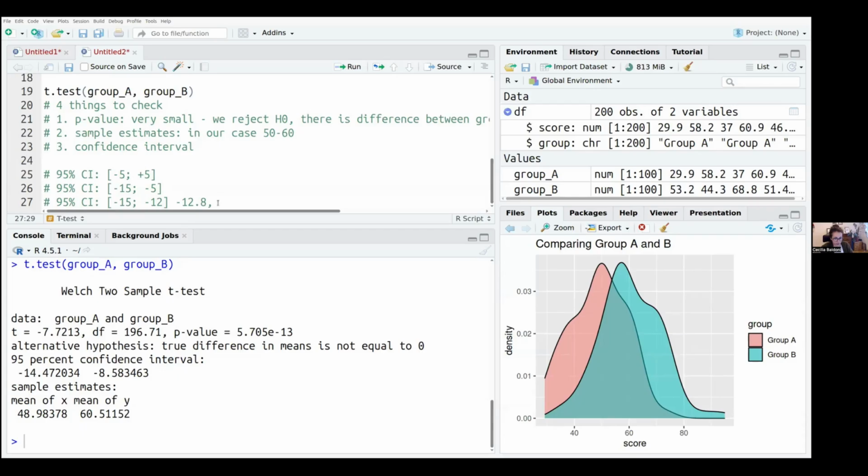12.8 or minus 13, etc., etc. But there are mathematically fewer values within this range. So I'm more sure that the true population difference lies between these two numbers. But it could be really anything. The really important thing to check is that they are both in the same direction. And it can also be on the plus sign, all right? It can be +5 to +15, all right?